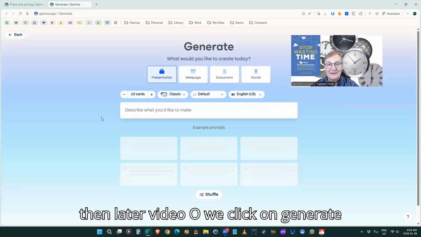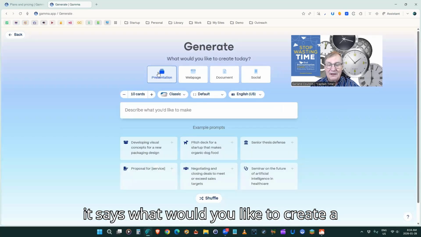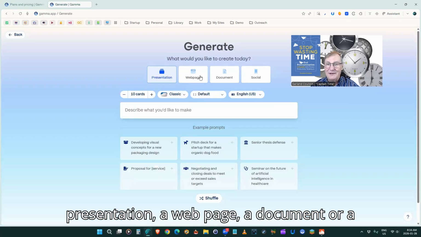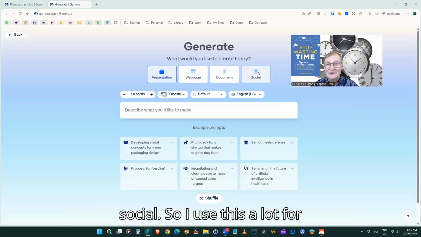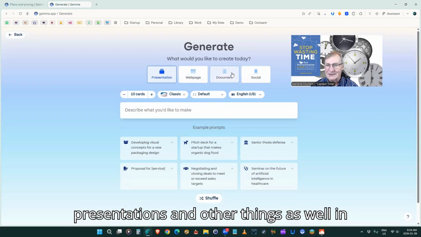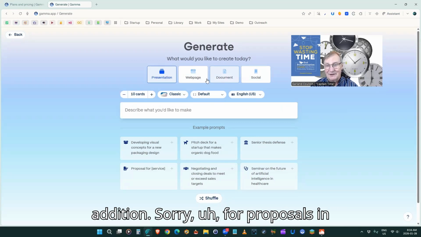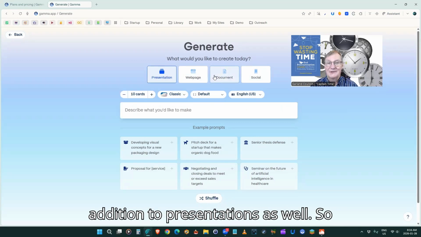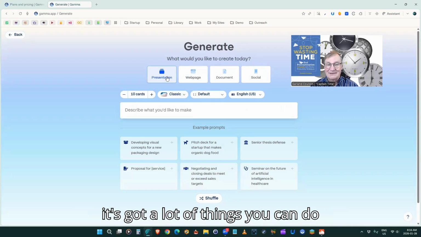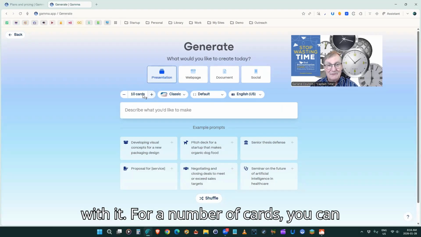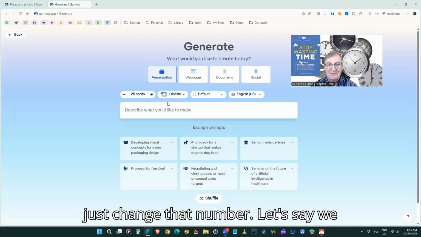So we click on generate. It says, what would you like to create? A presentation, a web page, a document, or a social? So I use this a lot for presentations and other things as well, in addition, for proposals in addition to presentations as well. So it's got a lot of things you can do with it. For a number of cards, you can just change that number. Let's say we want 25 cards.